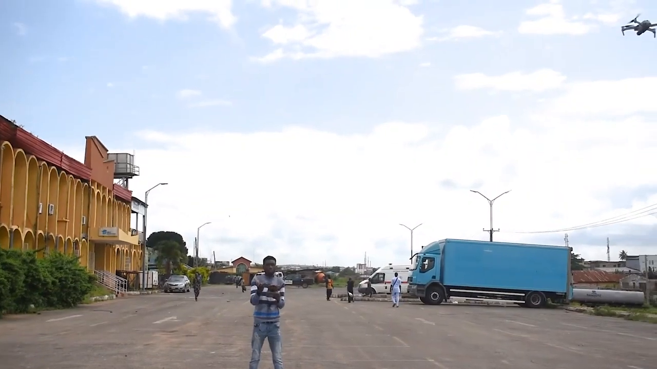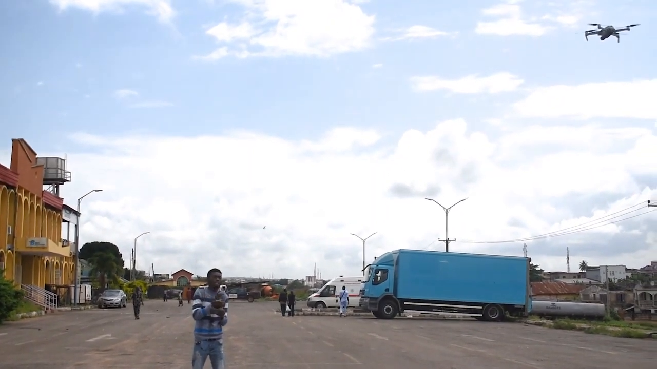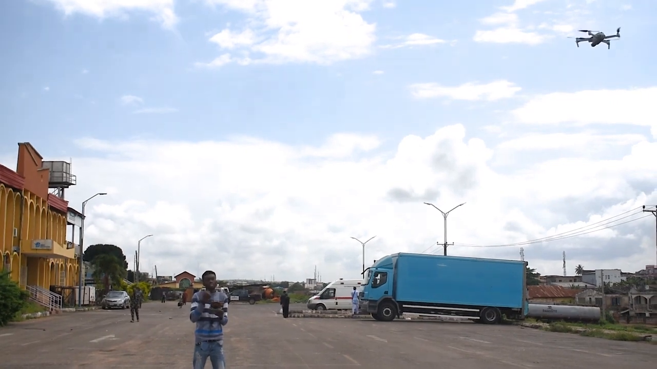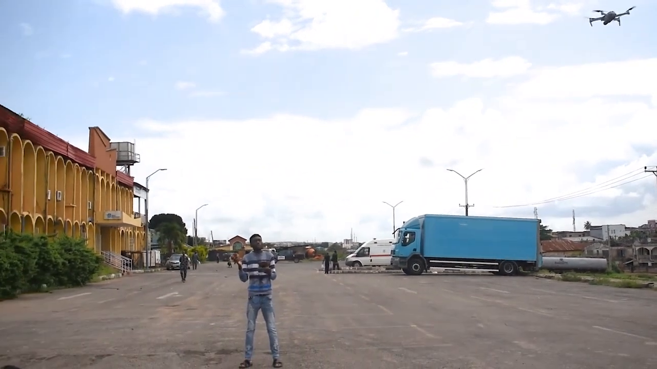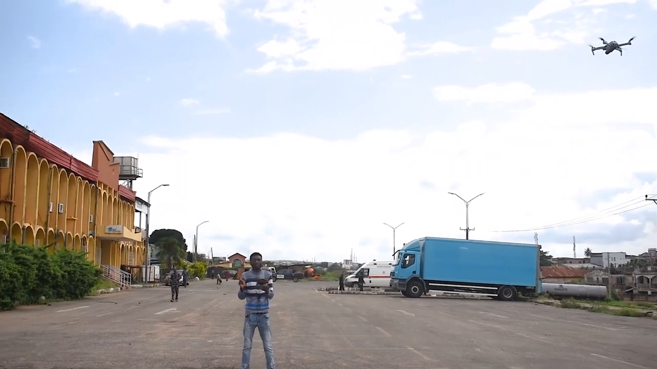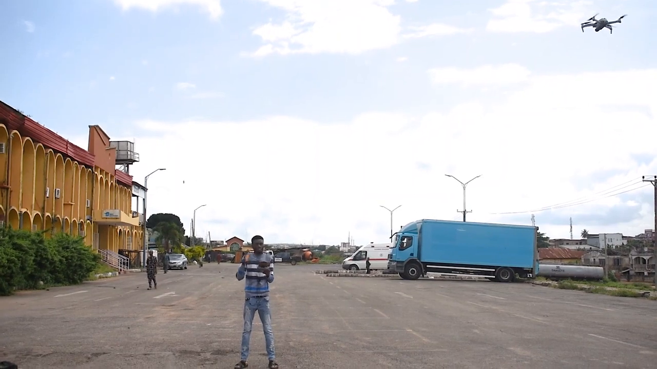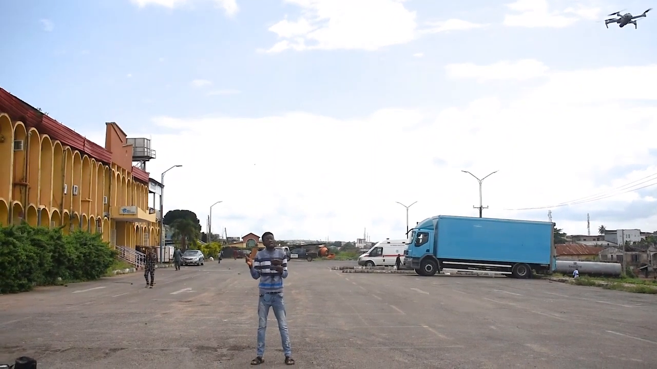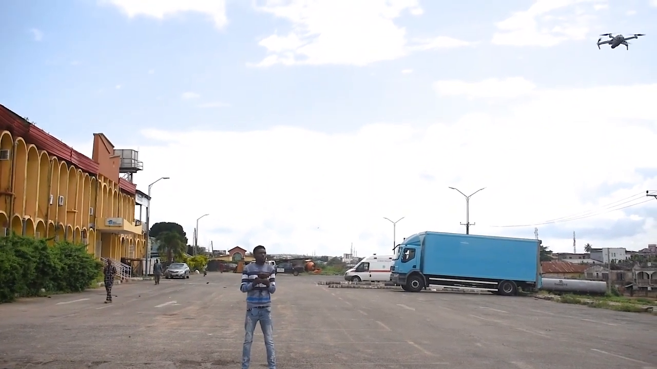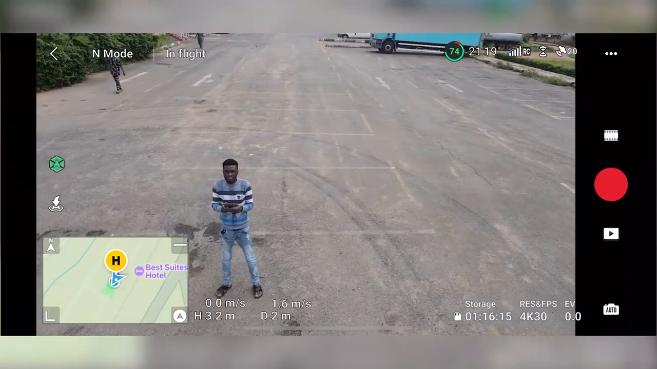If it's nose out and you roll right, your drone is going to go right, and if you roll left, your drone is going to go left. But if it's nose in and you roll right, your drone is going to go left, and if you roll left, your drone is going to go right. So if I roll left here, my drone is going to come to the right side.